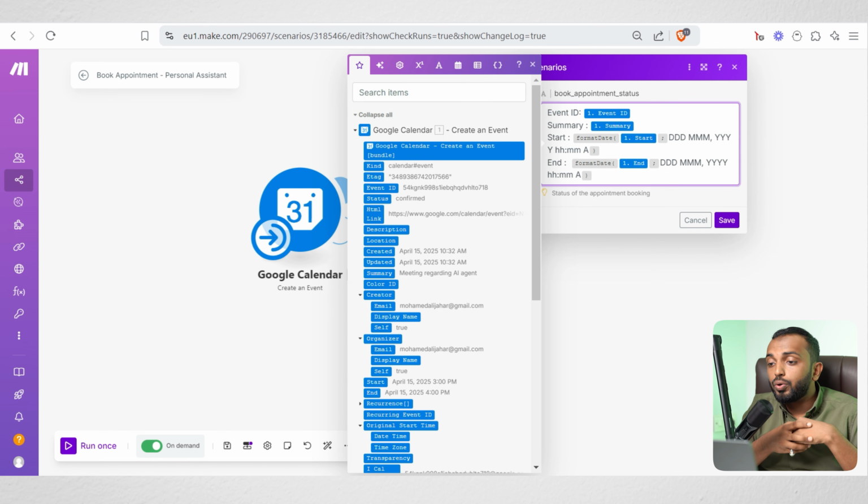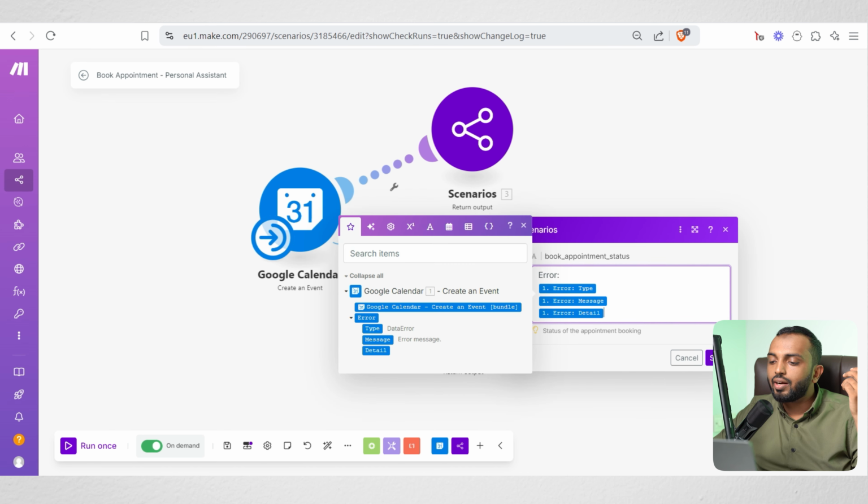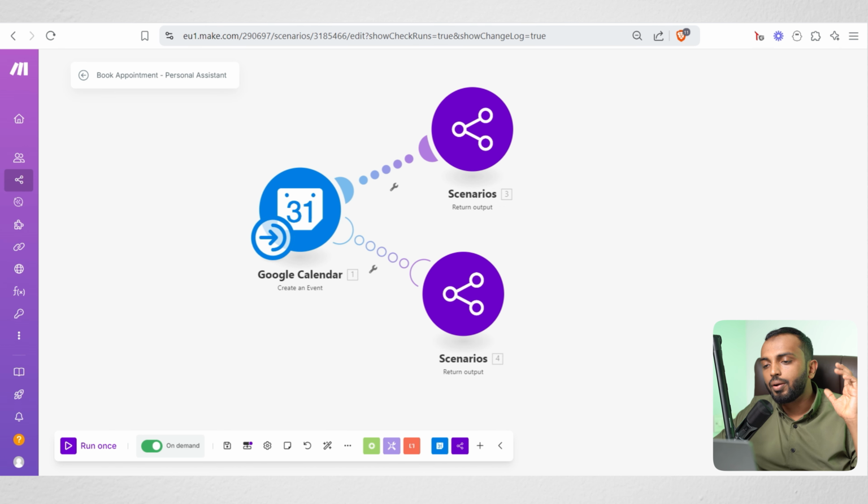Whatever output has been received at the create an event module is mapped here, like event ID, summary, start date and end date. Similarly, there is a high chance for the module to get an error. So we added an error handler route and we map the error details as well. It's very simple. So this is the booking creation.